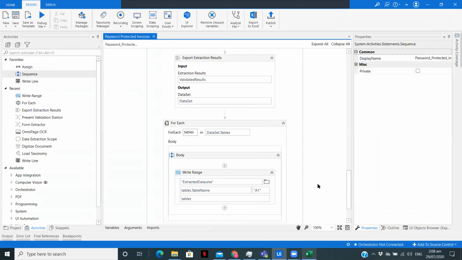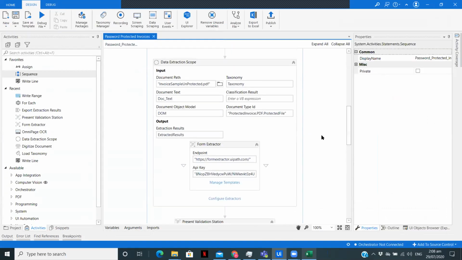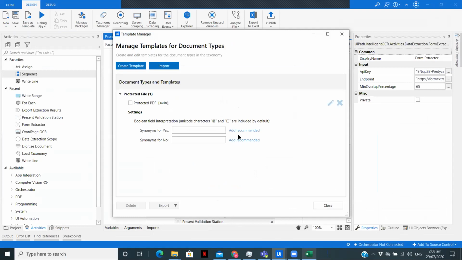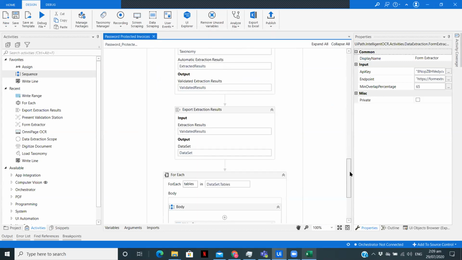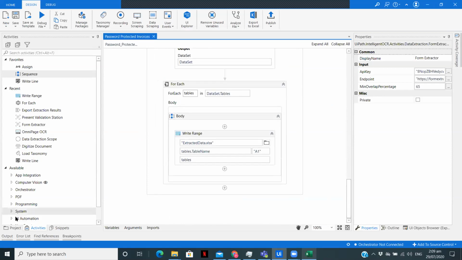Now, one more thing I forgot to tell you is that in manage templates, they always ask us to give a native PDF from which we can show where the data will be extracted. So for that, you cannot pass a protected file. It will give you an error. So you always need to pass an unprotected file from which you want to extract the data. So while creating the templates, keep in mind that we have to give a file that is unprotected. Otherwise, it will show an error.